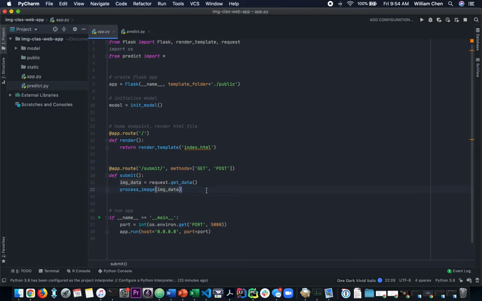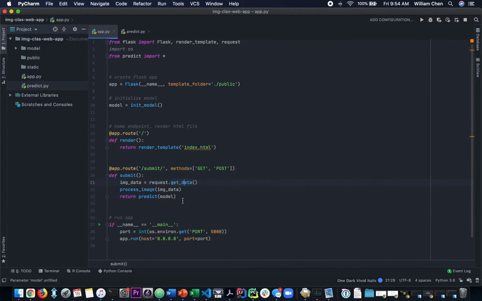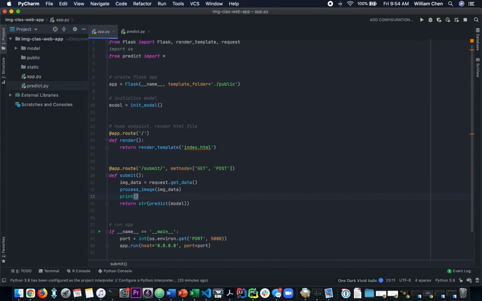And then from here, we can return the prediction and pass in the model data. Because this prediction returns an integer, and this endpoint needs to return a string, let's just cast this to a string. That's just how it wants the string to be returned. Then let's create a print statement just for debugging purposes. Here we go. So predict with model.